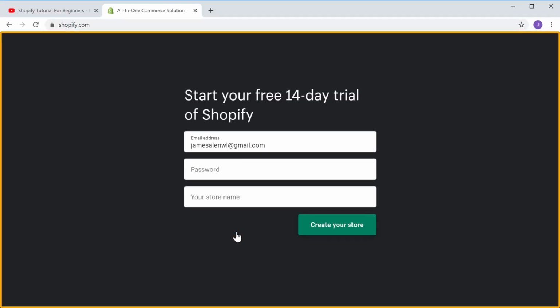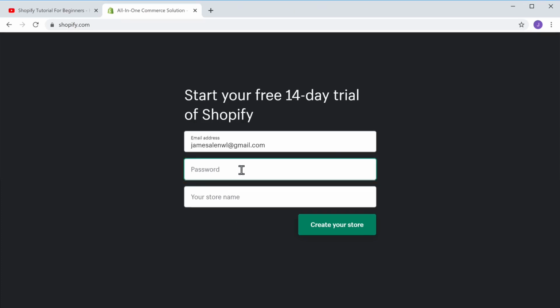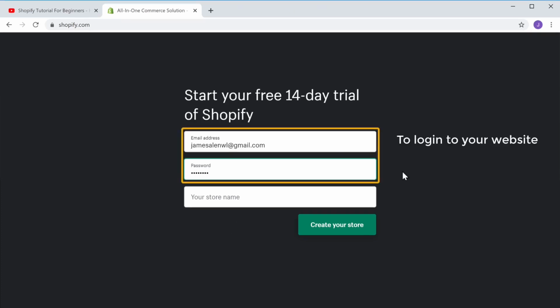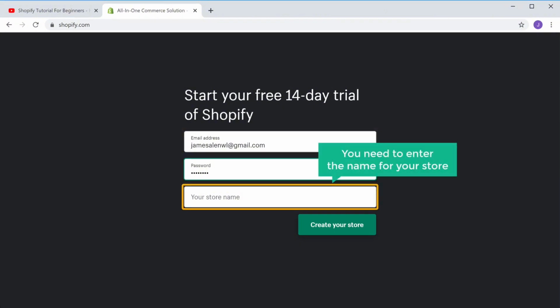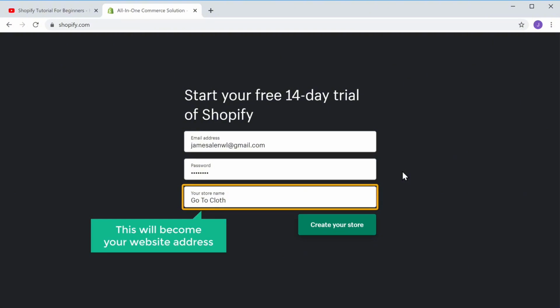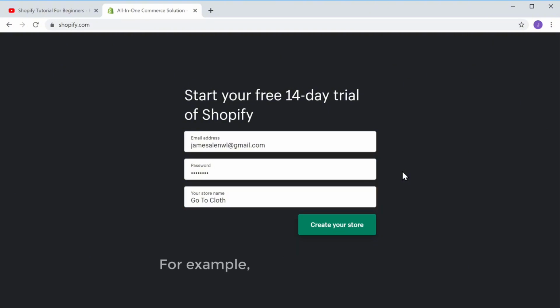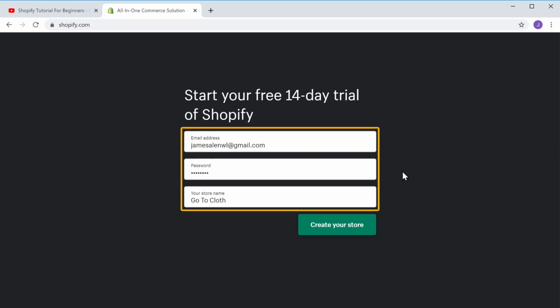and you will get this page. Now enter a password for your account. So you will need this to log into your website. Now here, you need to enter the name for your store. So I'm going to call my store as Go To Cloth. Now this will become your website's address. So for example, if you enter Go To Cloth, your website address will be gotocloth.myshopify.com. Once you've entered these details, click Create Your Store.